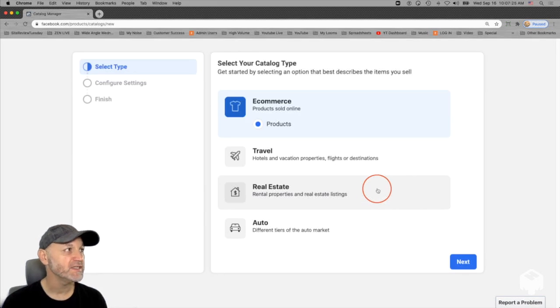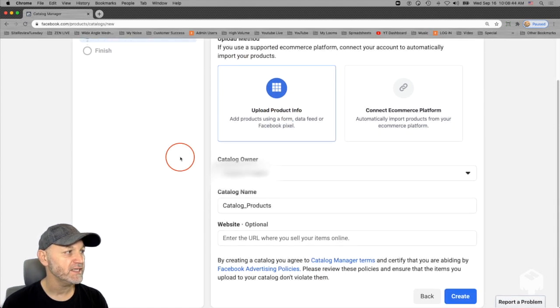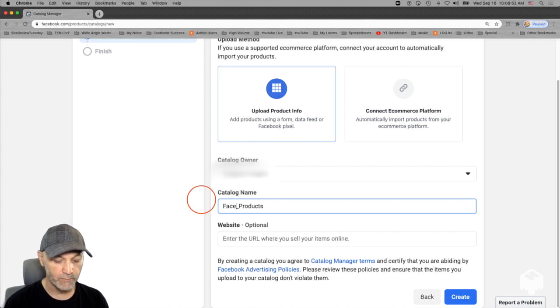Now next we're going to choose the catalog type. I'm going to select e-commerce for products sold online, and then we're going to click Next. Okay, for the upload method, we're going to use upload product info. And the other thing that we're going to check down here is the catalog name. Now I'm going to create this catalog specifically for Facebook. We're going to talk about Instagram catalogs in another video. So I'm just going to write Facebook products.